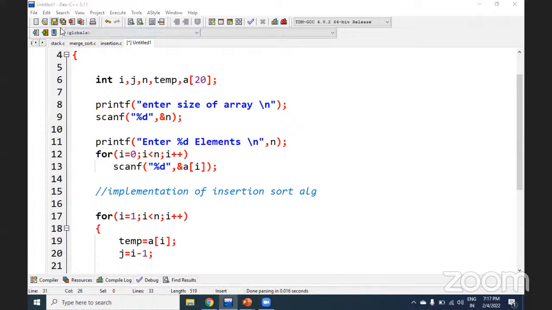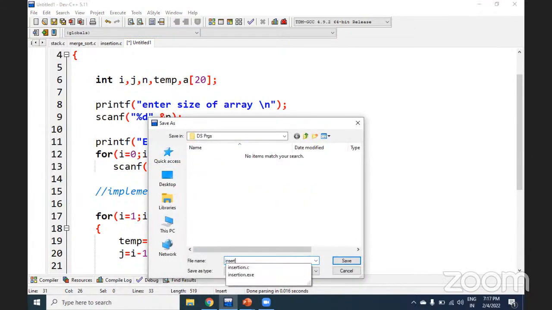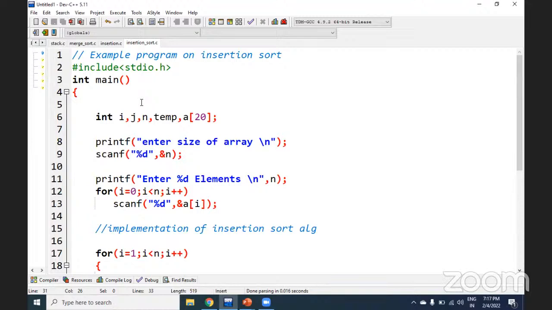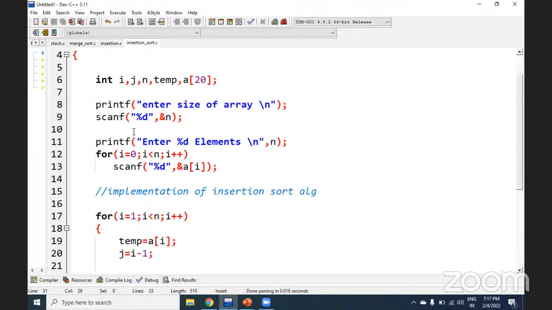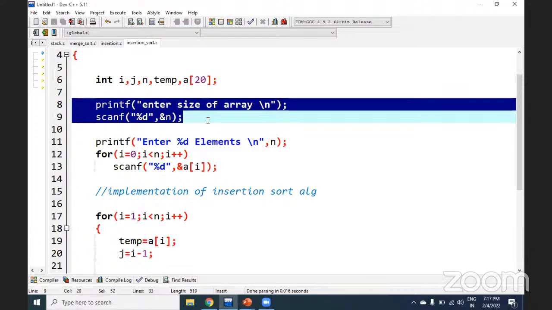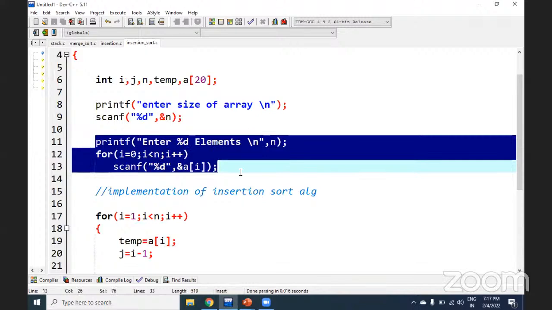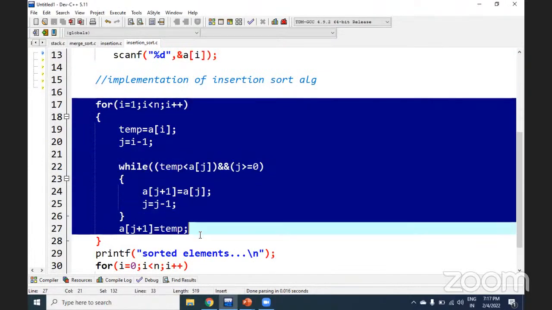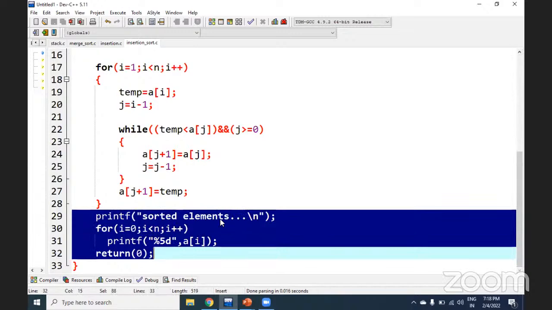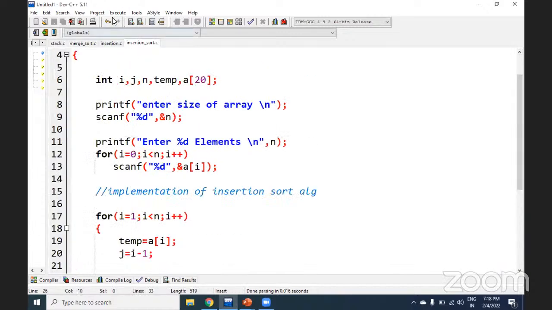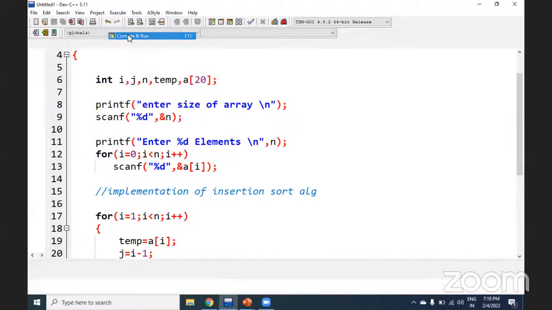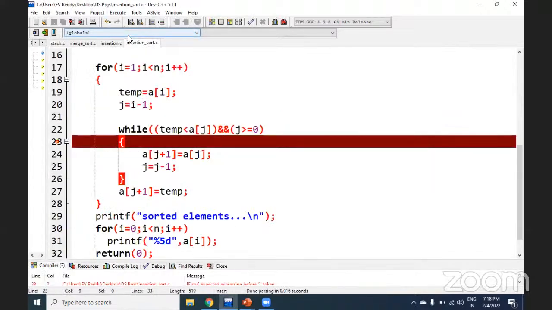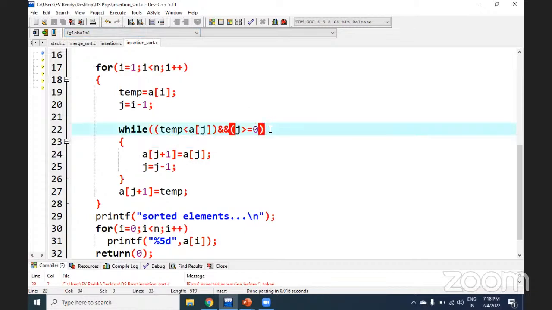Let me save this as insertion sort.c. Let me run this program. So the first one, I just gave the size of the array. And then with that size, that many elements I'm reading into that array. Once the given array is ready, I have applied the insertion sort technique. And then I just printed the sorted elements. And now let me run this program. Yeah, I didn't close this.